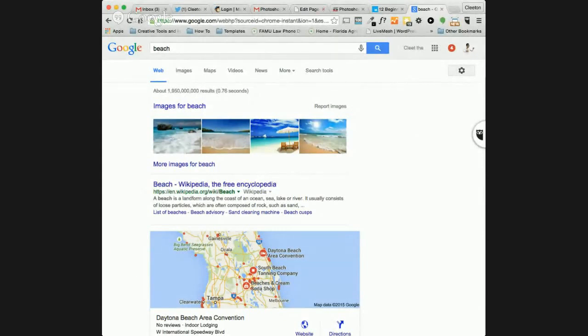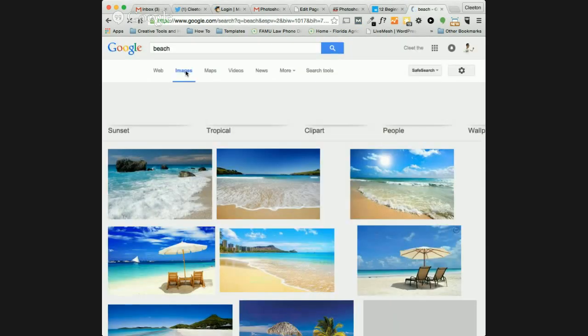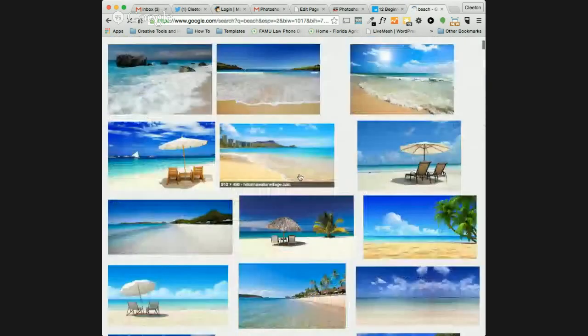Now, one thing I wanted to add to my presentation for today is a nice methodology. Some of you might already know this, but I wanted to share it anyway. So when you go to look for an image, you go to Google, you type, let's say you're looking for beach, and you click on images, right? And now you have all of these images that you can choose from.